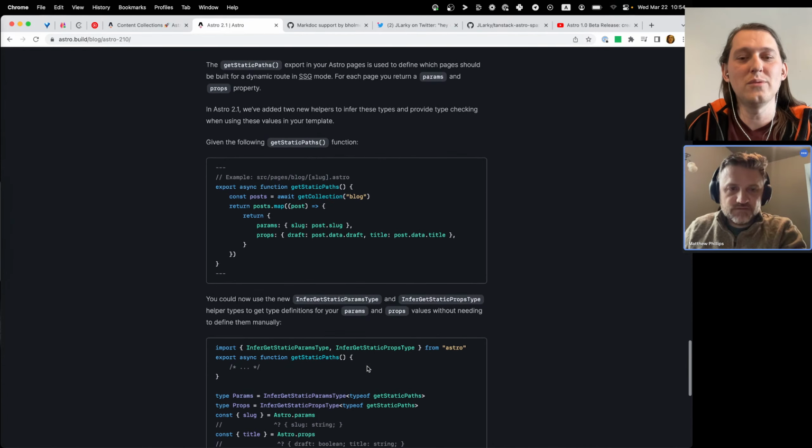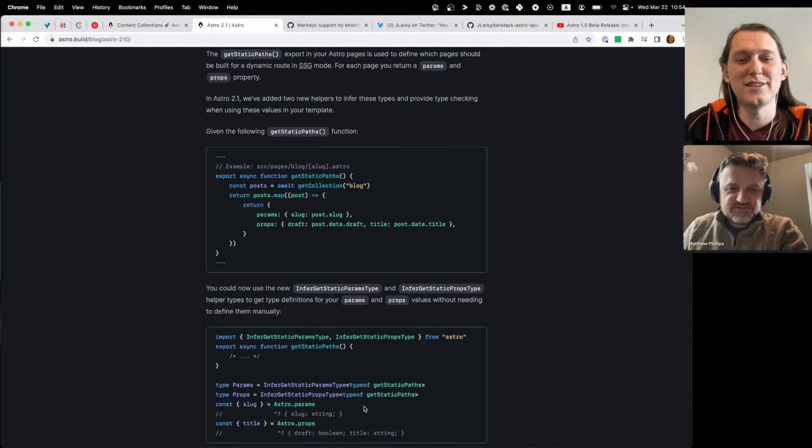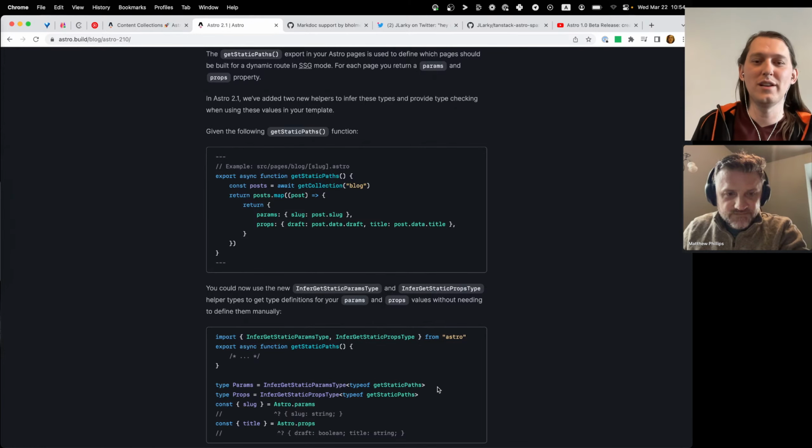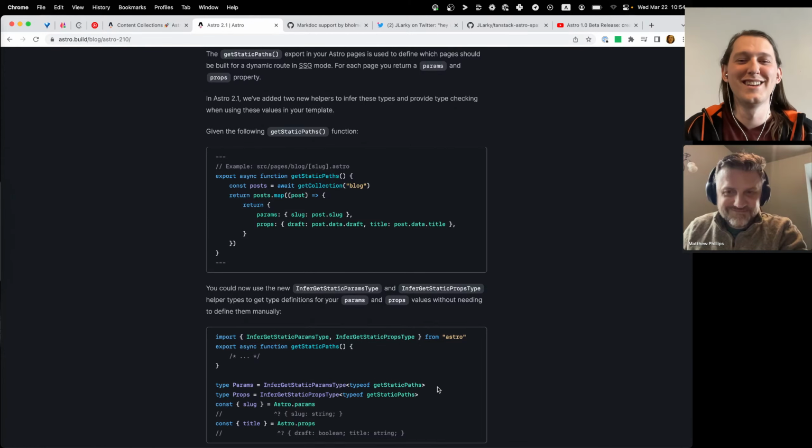So this kind of looks more like a Next.js API, but it's actually a bit more type safe, because Theo has a huge video explaining why Next.js is constantly lying to you about the types of props. So this is more on the Remix level, as far as I remember.